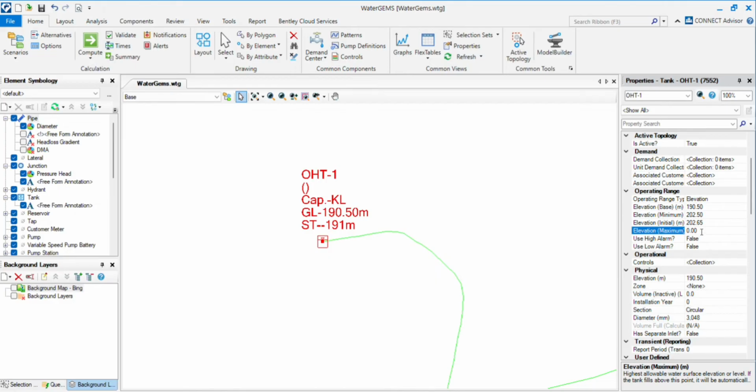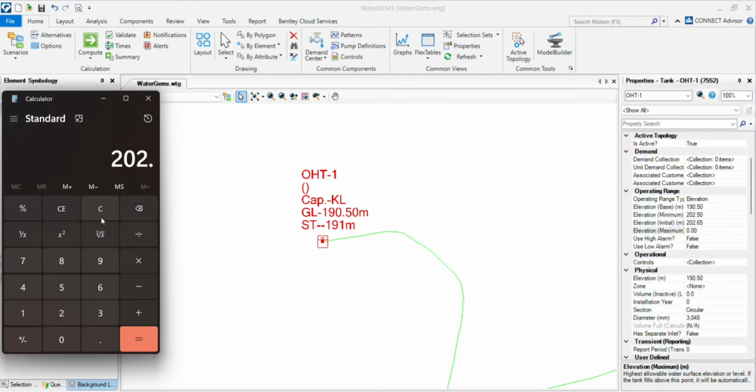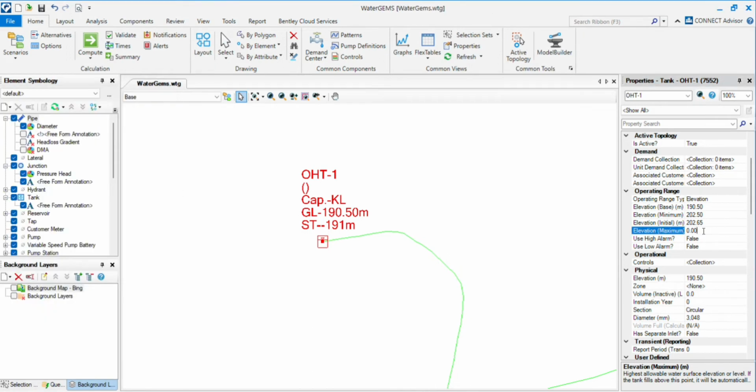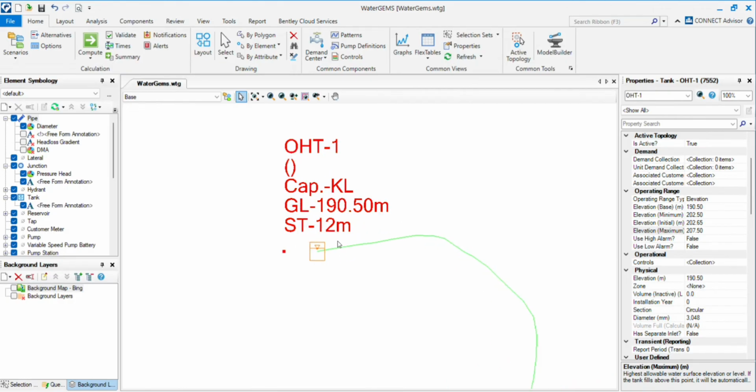It means FSL. So FSL is minimum plus the container height. So we will consider 5 meter container height. So it will add up in 202.5 plus 5. Remember, you have to consider minimum, not initial level. 207.5. Now we have to click on refresh. So we will get the GL and the staging of 12 meters.